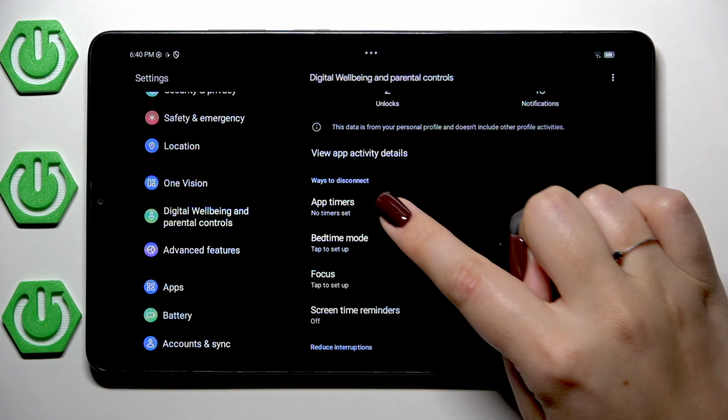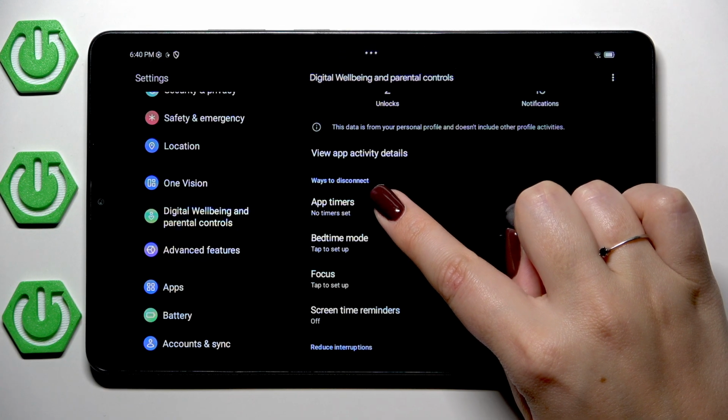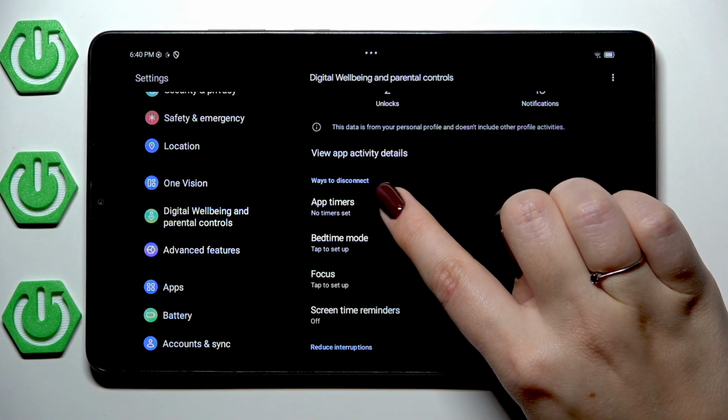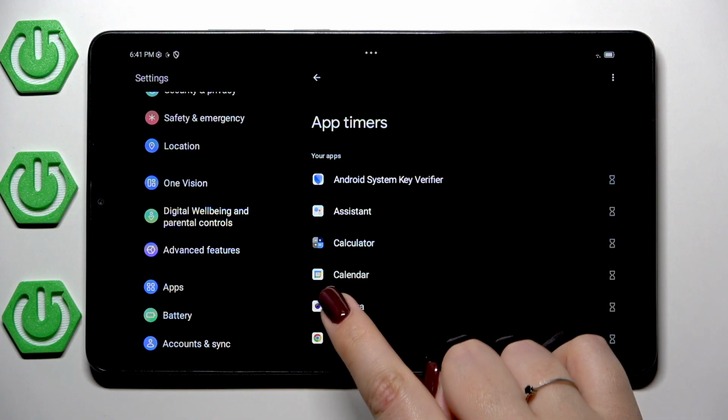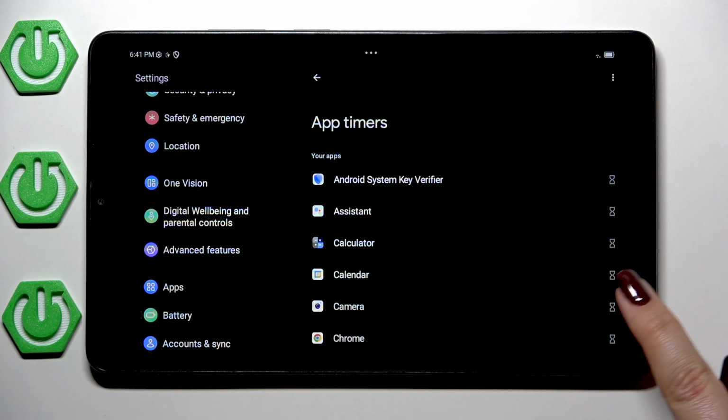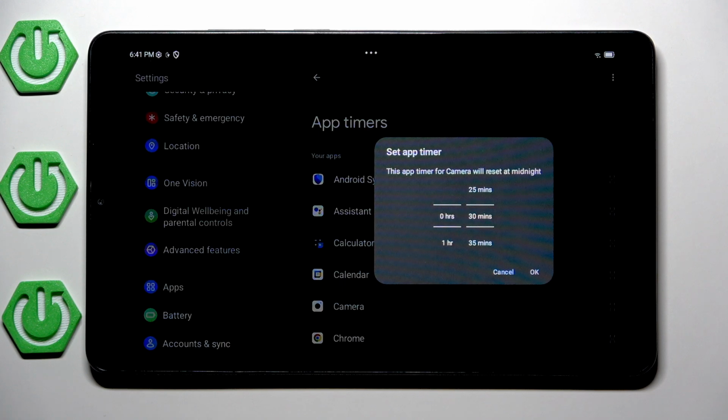So first of all, app timers, which are really useful, especially if you're using the app for too long during one day. You can check it on the dashboard obviously. After tapping on the app timers, let's find the app on which you're spending too much time. So let me pick the camera, for example. Let's simply tap on this hourglass icon, and now you can set the timer.